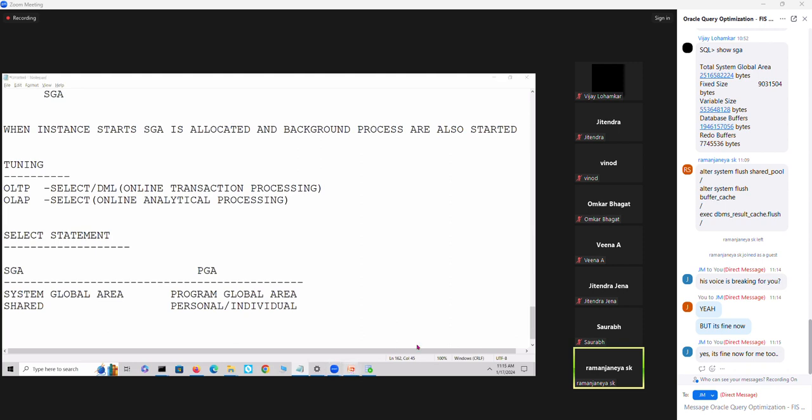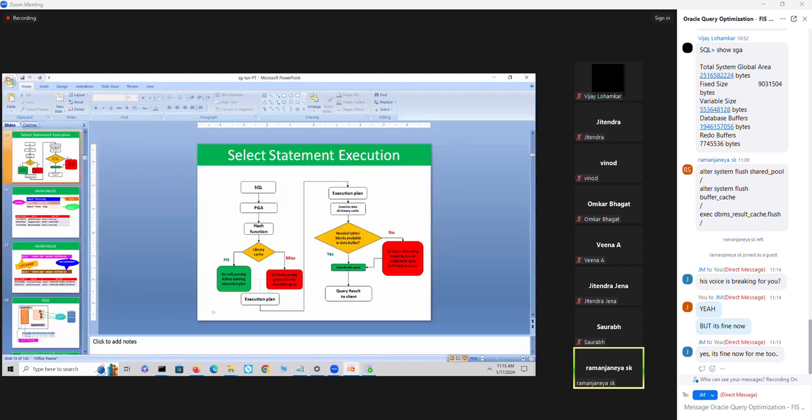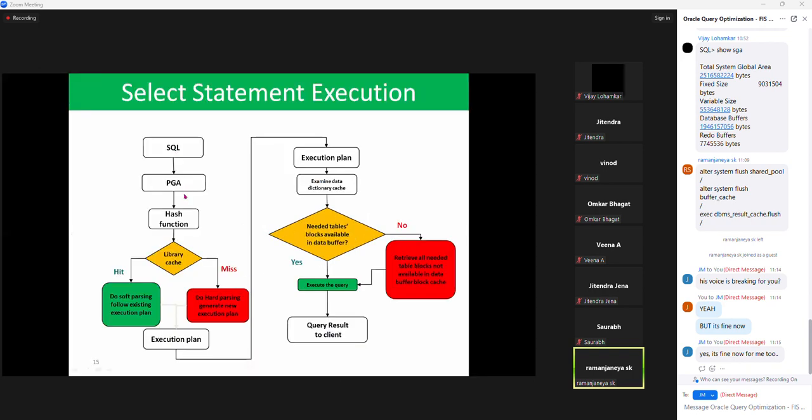So this is the introduction to that. Let us enter into the flowchart now. Whenever you write any query, it goes to PGA and a hashing algorithm happens, a hash function. So let us check that now.